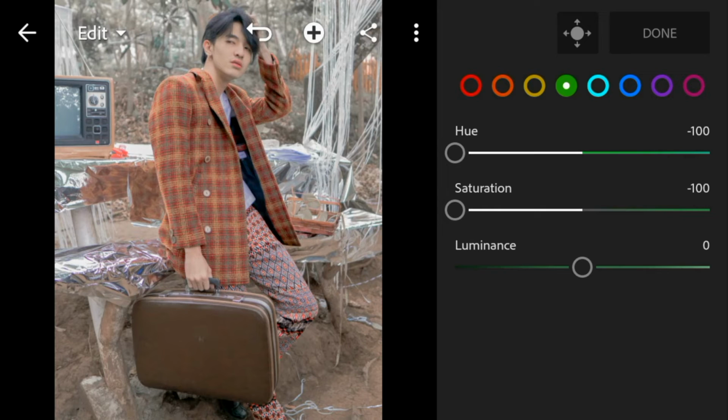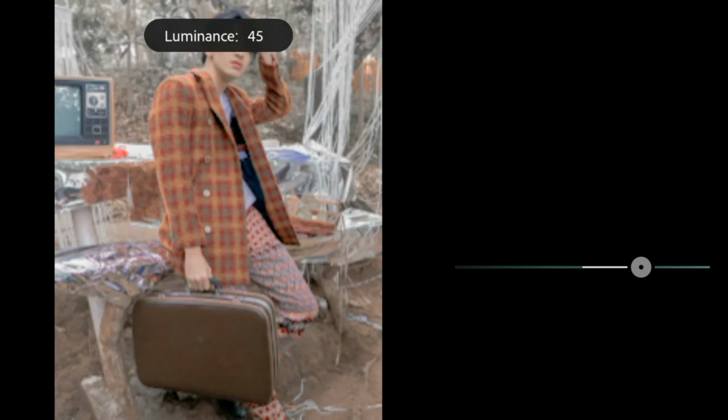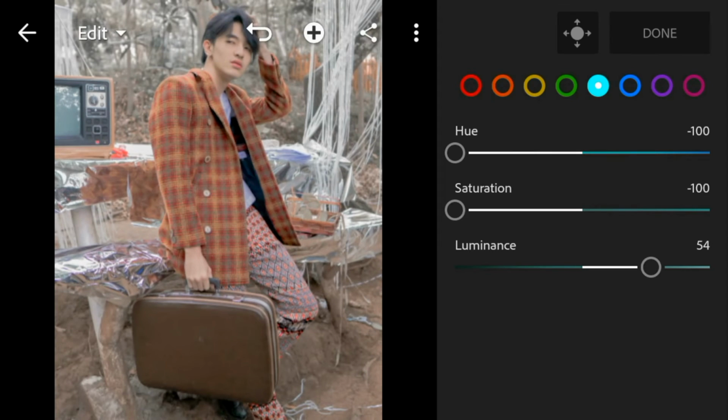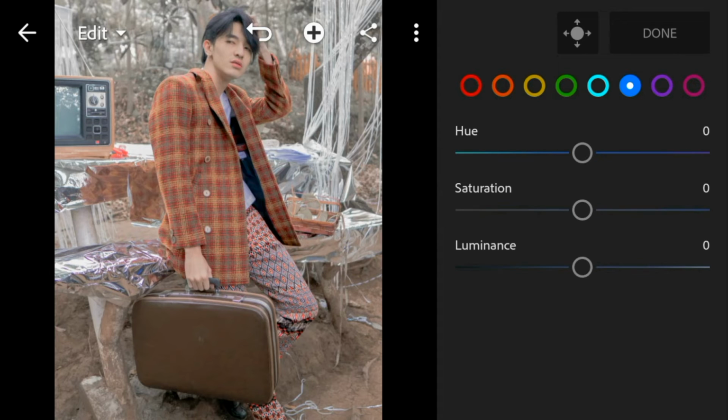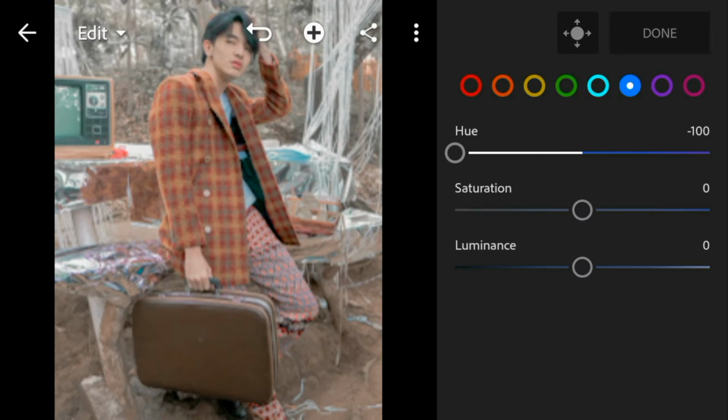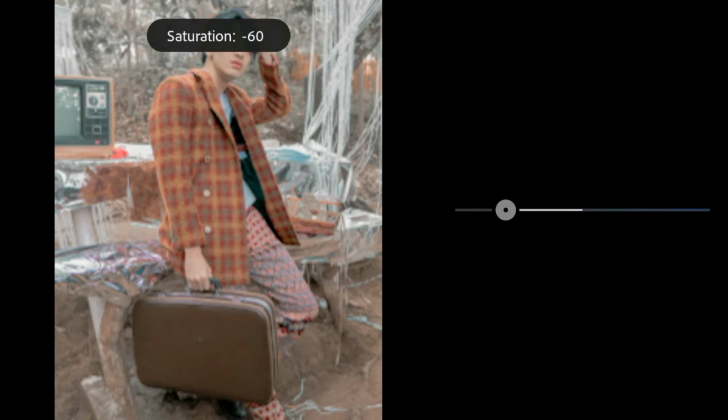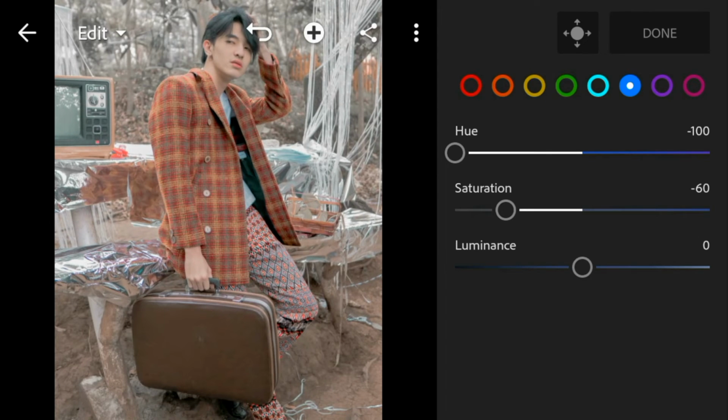Now go to aqua, adjust the hue and saturation to -100, and luminance to 54. Go to blue, adjust the hue to -100, saturation to -60, and luminance to 43.